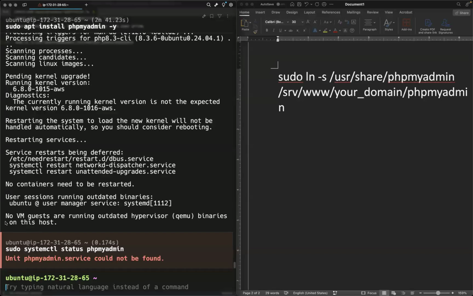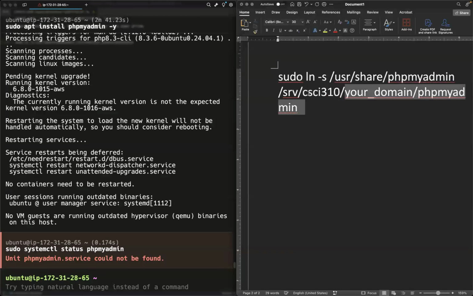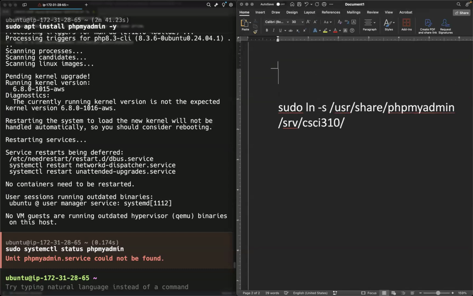If you already created one, then what do you need to do? Just change it to CSCI 310. You can do it in this way. If you don't have it, then just use sudo mkdir. If we don't have a parent file, then use the -p option. If you do have it, you don't have to use it. So this means you have an option. You can use it or not.